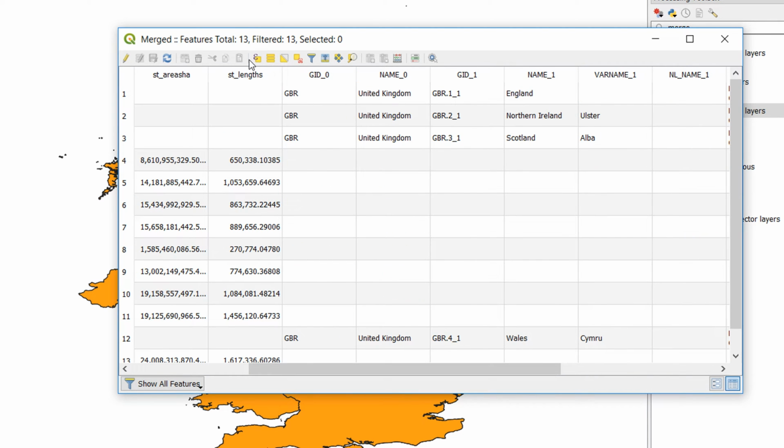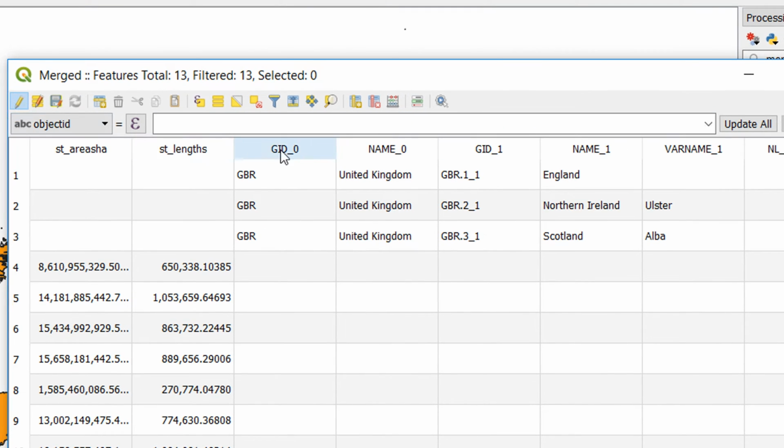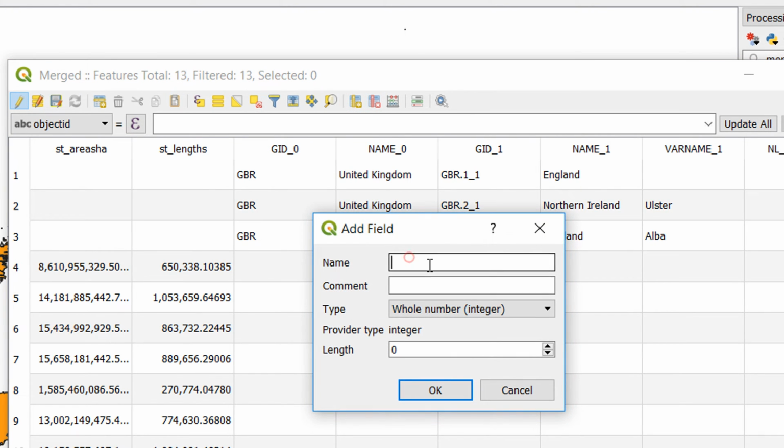So let's make a new field to start with up here. If we go onto edit, toggle our editing mode, and we are going to add a new field. The name is going to be ubername. I don't like using name because that can be a reserved word, so it's better just to give it some extra stuff. Don't need any comments.